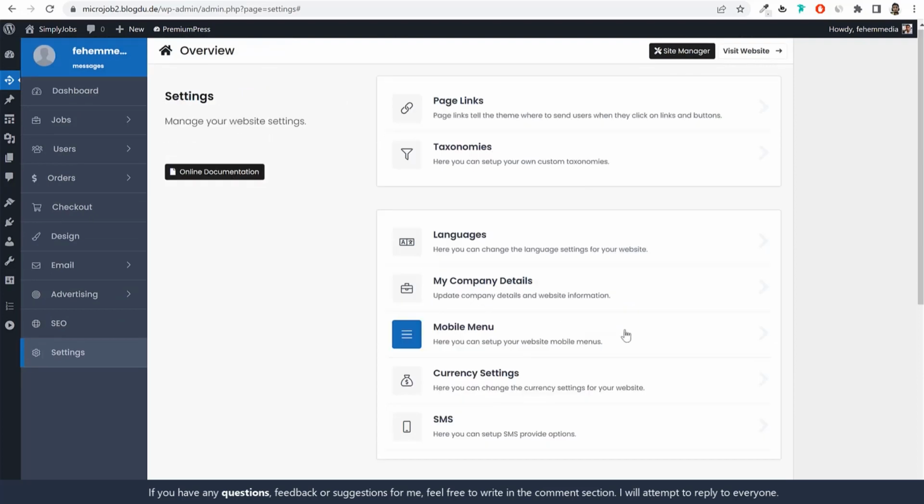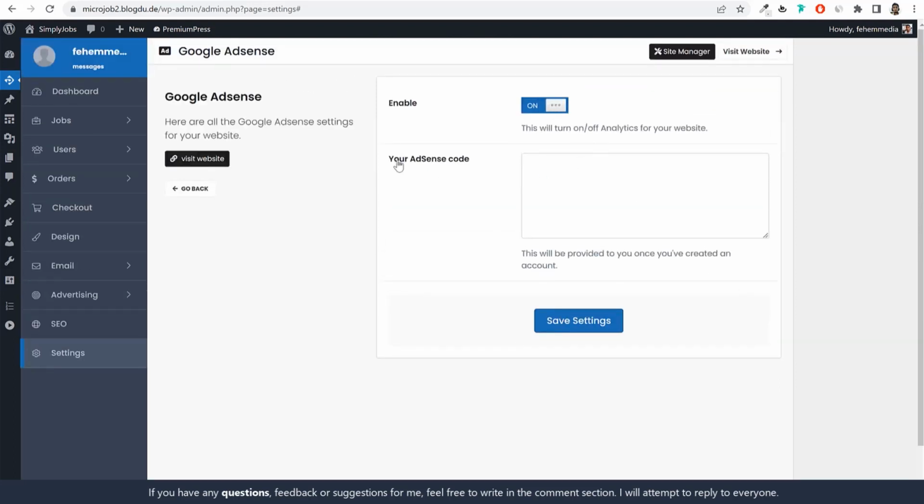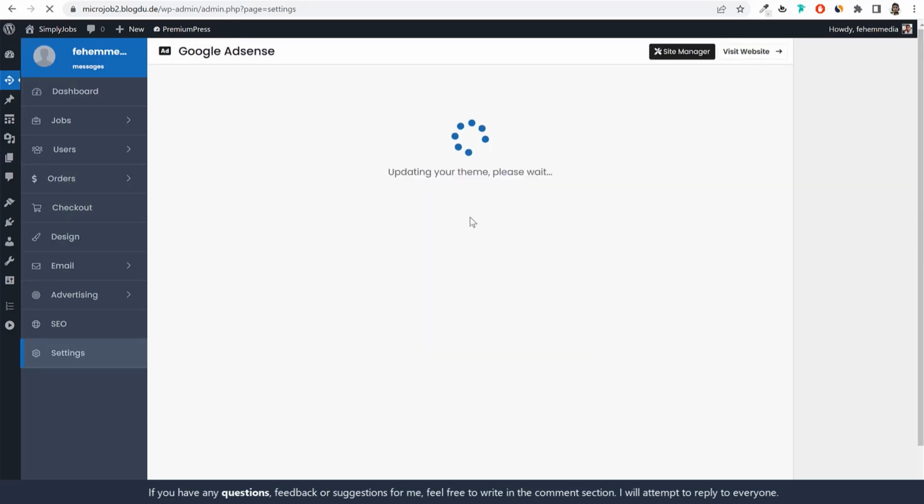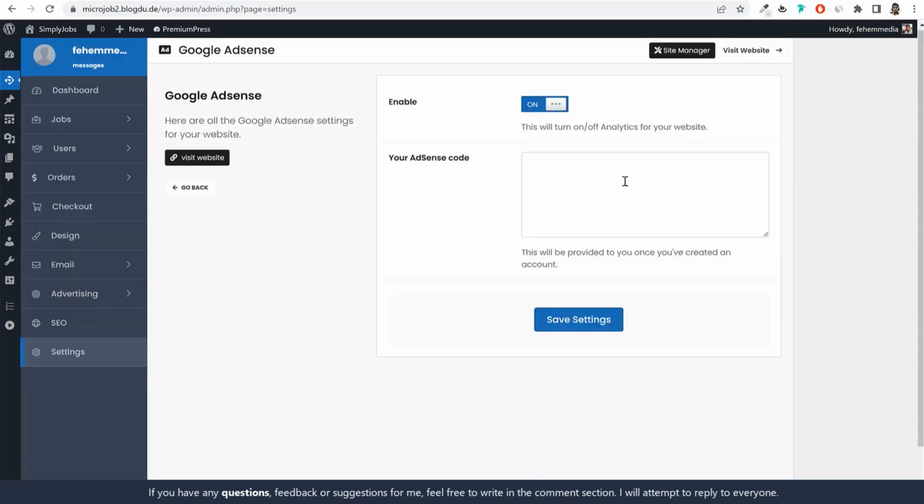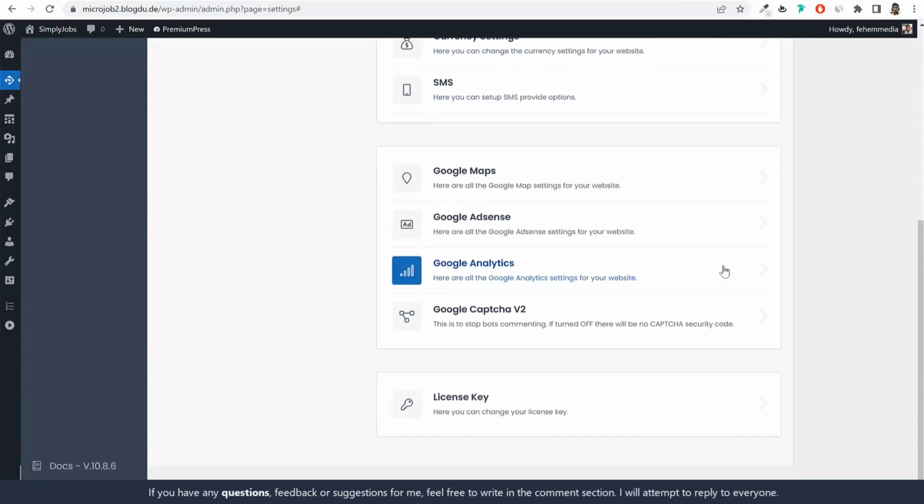We have seen the currency settings. Then we have Google Maps, Google AdSense. If you want to add Google Maps, it's not really important, so we can leave it. Google AdSense: if you want to enable AdSense, make sure you paste in your Google AdSense code over here. So if you want to display Google Ads, make sure you add in the Google AdSense code that you get when you create a new account.